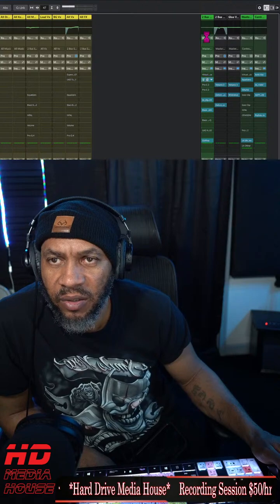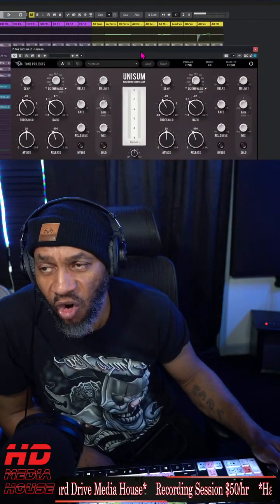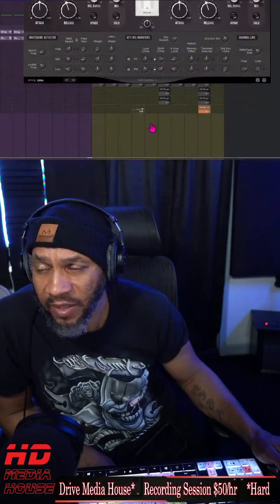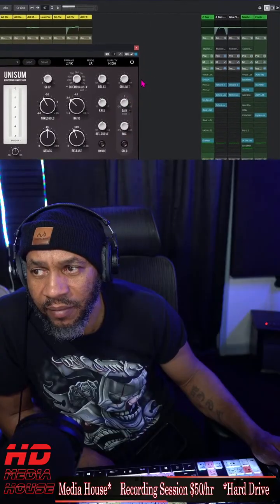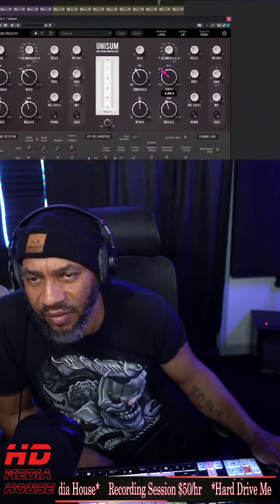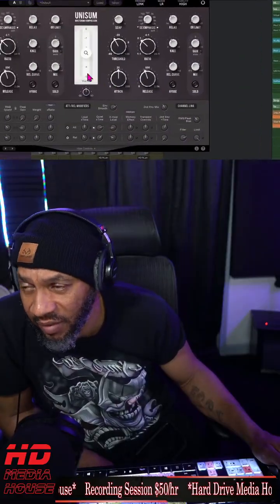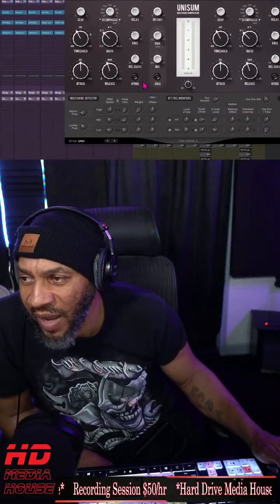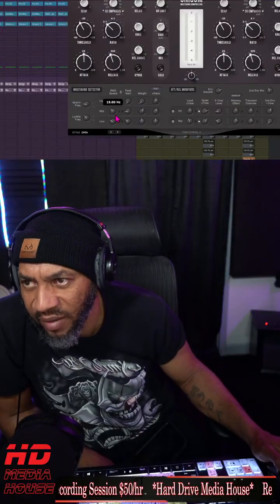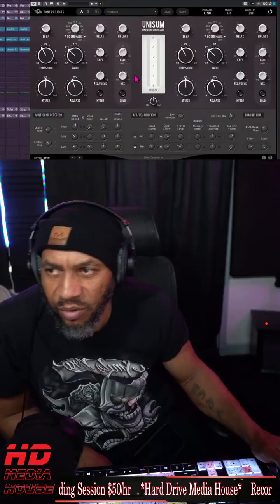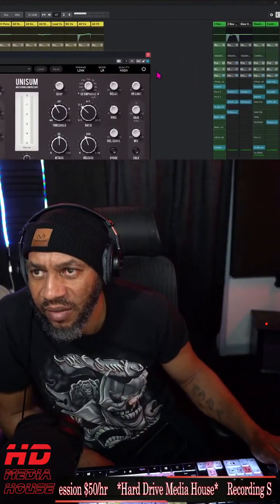This is the Unison compressor. I like this on my 2-bus. It's on almost every mix. It's a great 2-bus compressor. What I love about it is it's multi-band, but not multi-band. It has a multi-band detection. The detector circuit is multi-band, not the actual signal path. So it's different, but I like what it does.